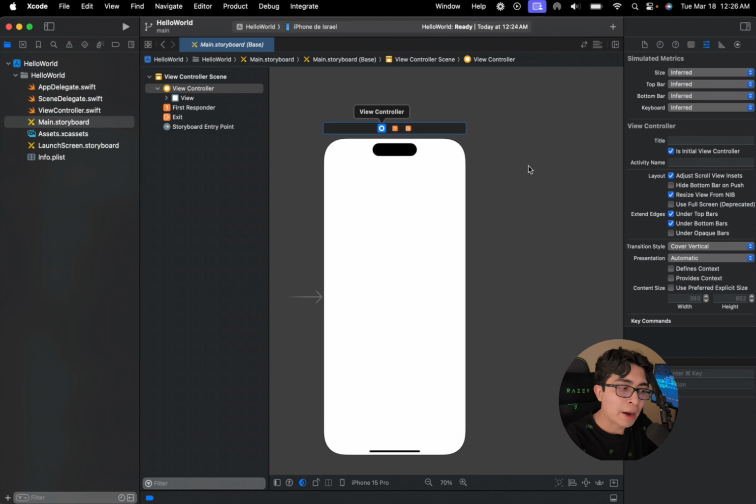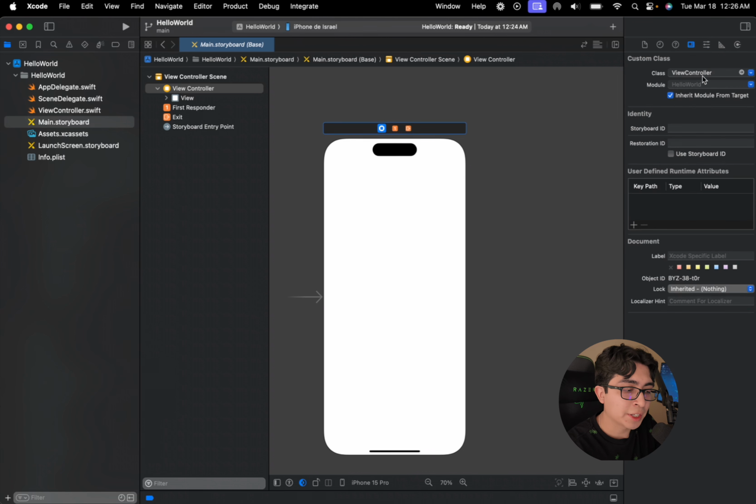Another thing to keep in mind is that if you are working with multiple view controllers, in this case this is a really small project, but let's say you have multiple view controllers, you want to add the class to it. You want to assign the class to it. This one, by default, is assigned to the view controller class, which is the one we have right here, and is the one that we're going to be manipulating.